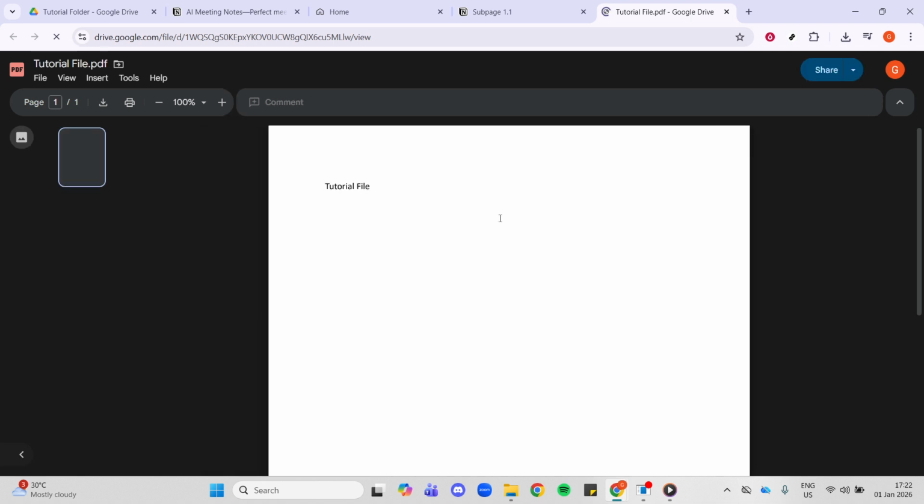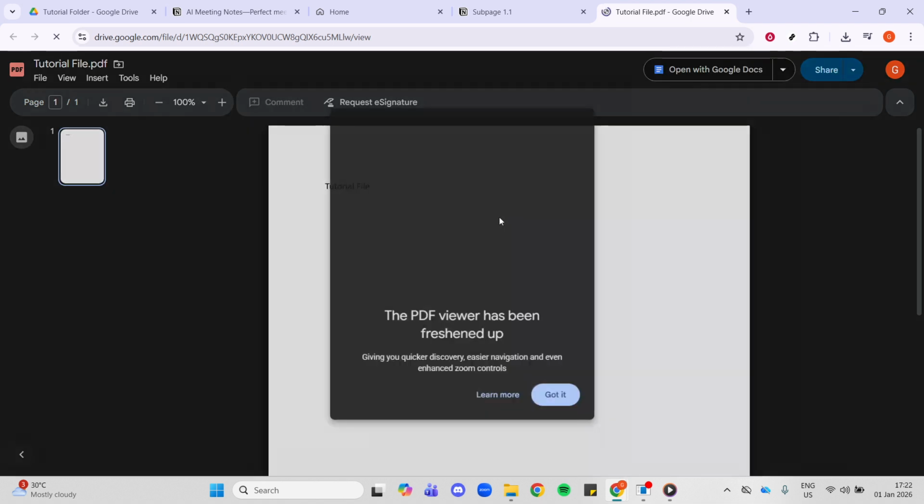This is a great way to keep your docs and your notes connected, streamline collaboration, and save time switching between tools.